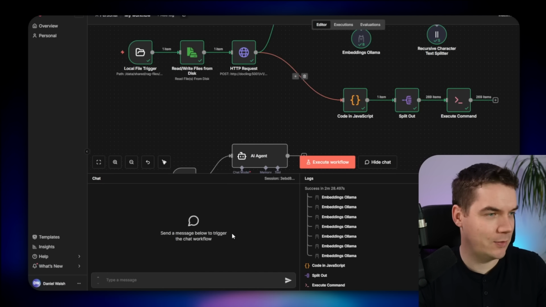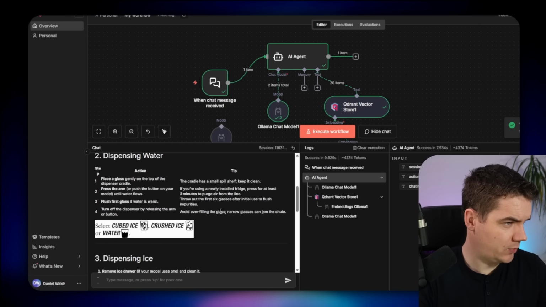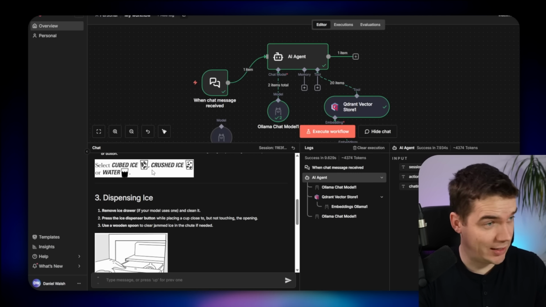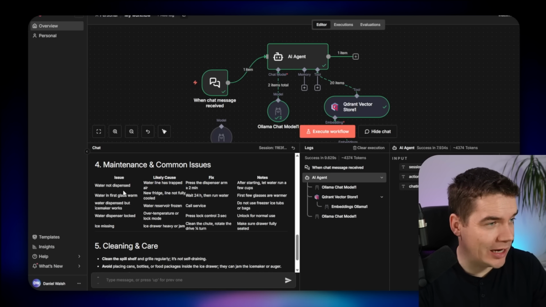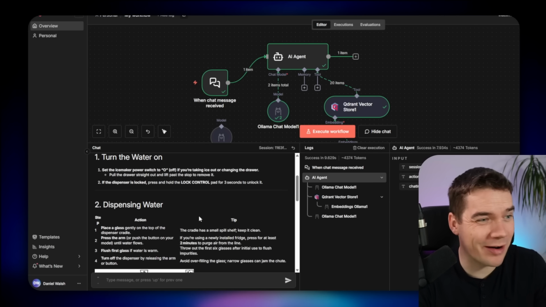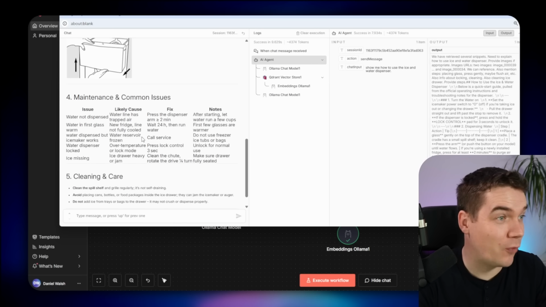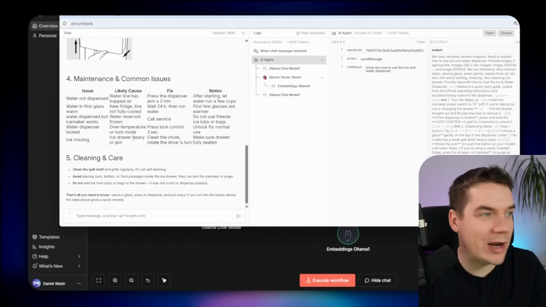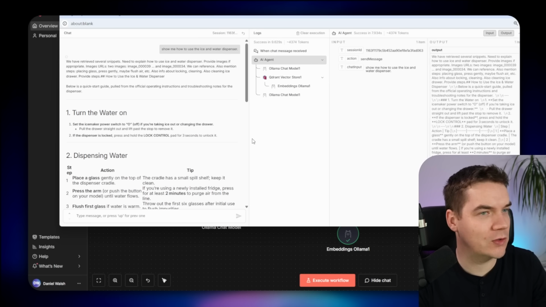Now let's ask a question: show me how to use the ice and water dispenser. Okay, so we are getting instructions. And we're getting images, that's great. Very nice. GPT OSS 20 billion has such a tendency to output tables like that, which doesn't really work in a chat interface. It might just be some system prompting to force it not to do that, or just whatever way the model was trained. But you can see that we are getting images through, which is great.